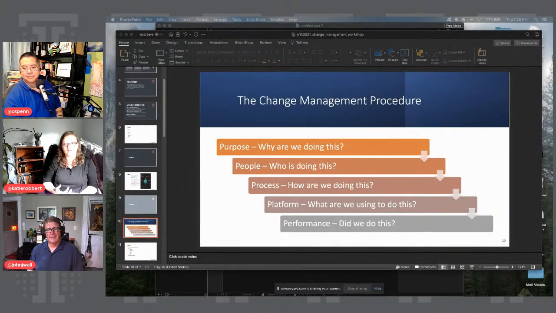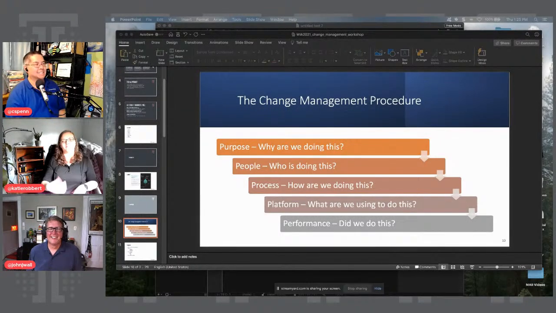Right. Well, that's where the last P in this procedure is performance. Did we do this? I'm all about the alliteration, and I feel like I need to overpronounce the P's every time I say them: purpose, people, process. But really it comes down to performance and that measurement plan of, what are we doing and did we do the thing we set out to do?